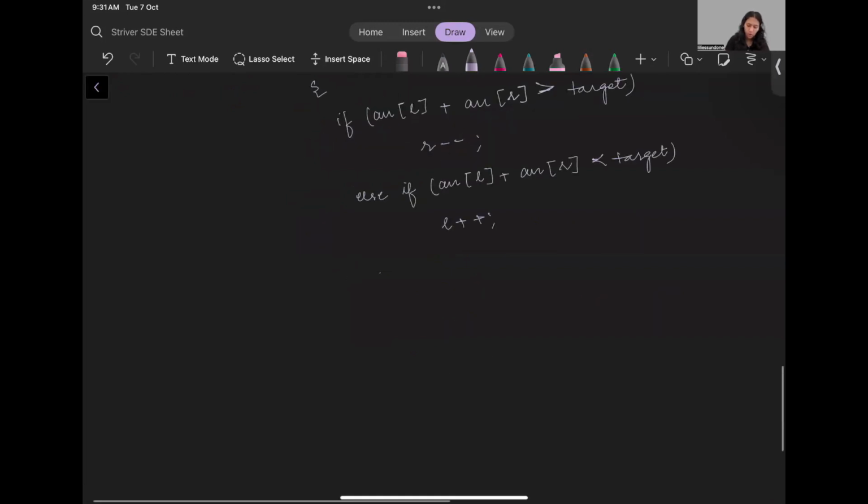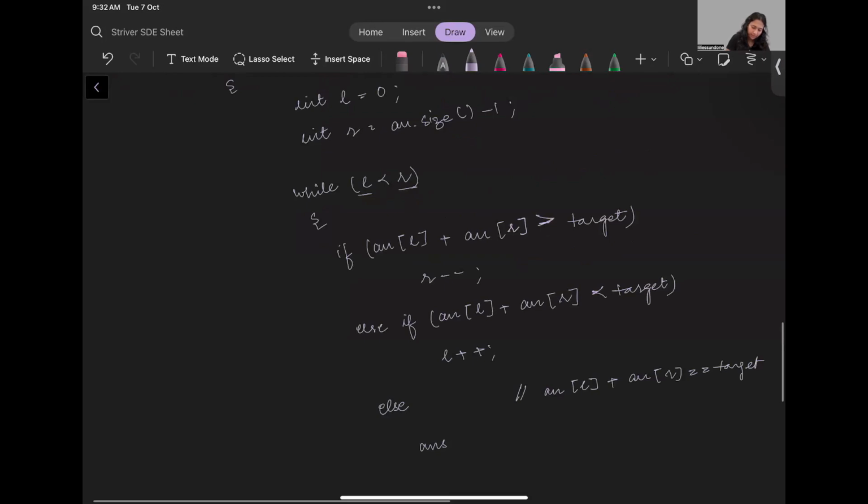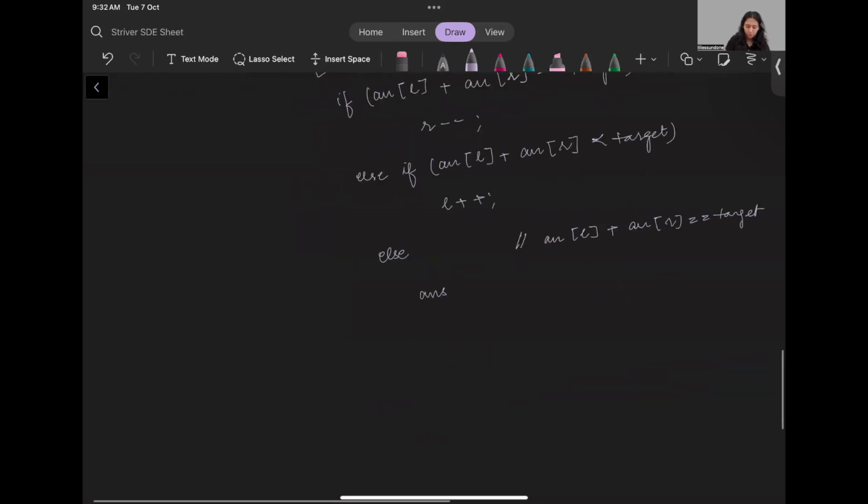Else. Now, what is else? Array L plus array R is equal to your target. Then what? Let's say I define here the vector of int answer that is to be returned. So what do I have to do? I have to just push back L plus 1 and R plus 1. Return answer and I am good.